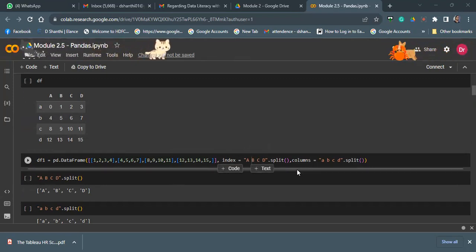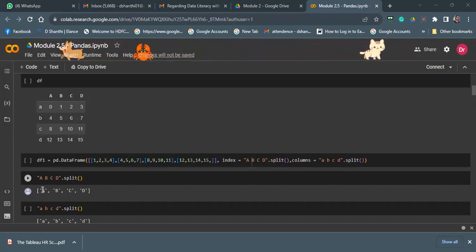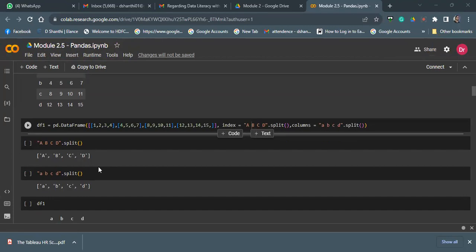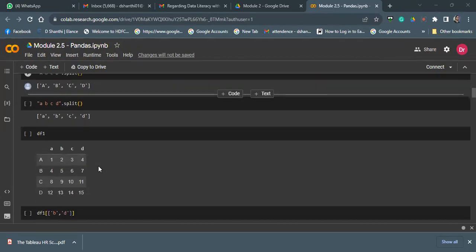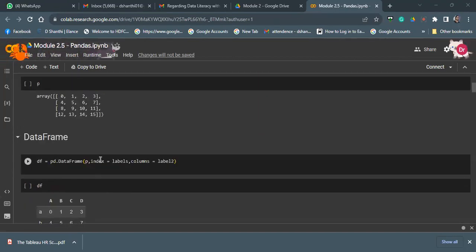And here you are using a function called dot split, which will be able to do the splitting, like this is a list just looking like a string. If you are not going to write like this, it will never be able to split your column names. So this is what your column names and this is what your row names. Finally, this is what your data frame. This is what we have done in yesterday's class.